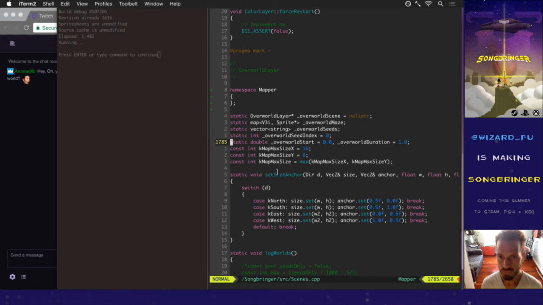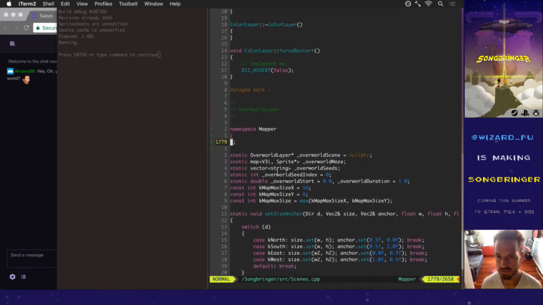All right, before I go and put everything in it, actually, I should start putting things in it.